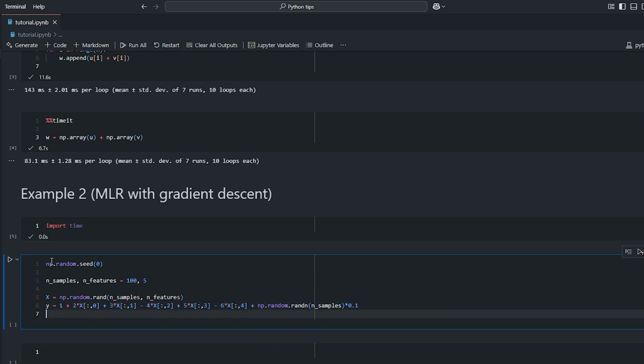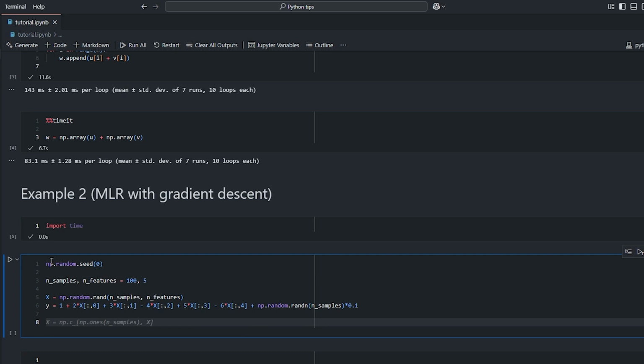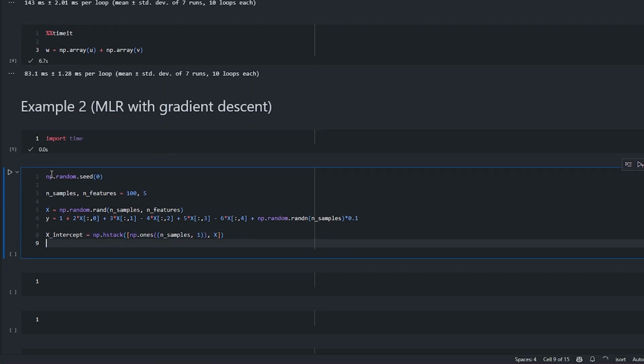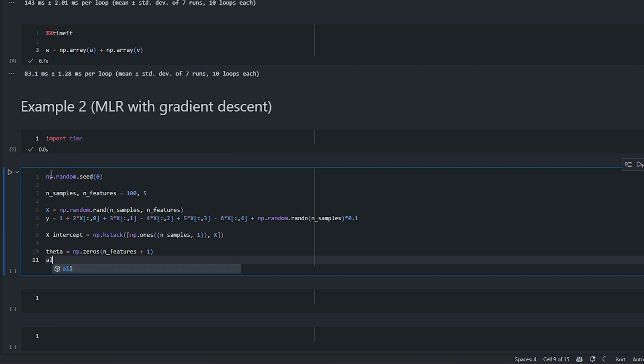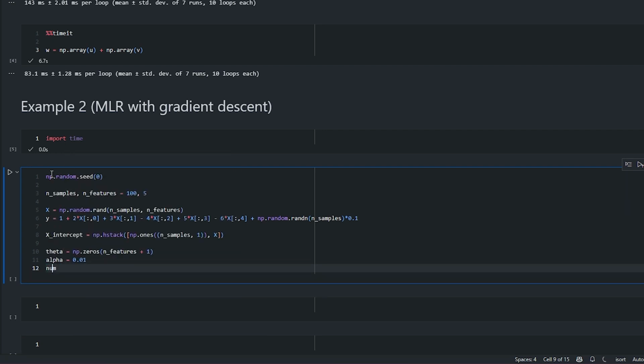Alright, so then we need to add the intercept column to the feature matrix. So let's call it x-intercept, and we will stack a NumPy array of 1s to our feature matrix. Okay, so now we're ready to create our training loop. Let's set the parameters first. So let's start by initializing the weights vector. Then we set the learning rate to 0.01. And then let's take a big number of iterations to better see the impact on the computation time. So let's set it to 10,000.